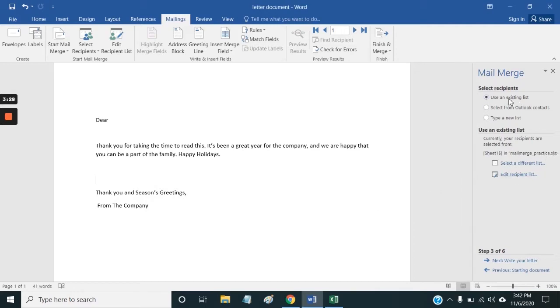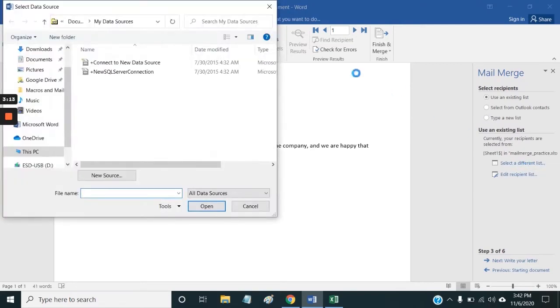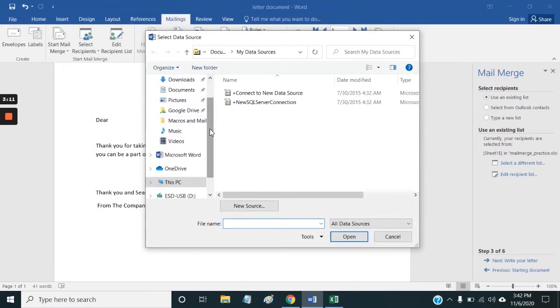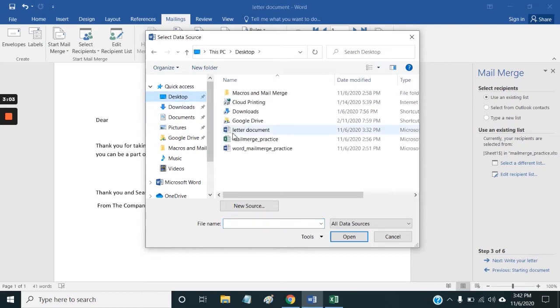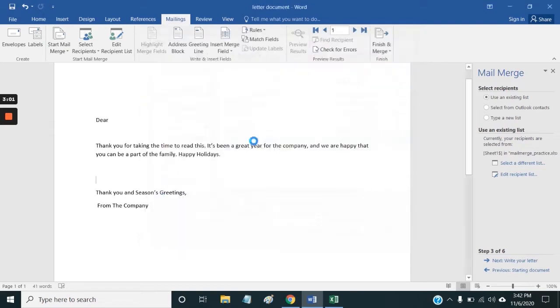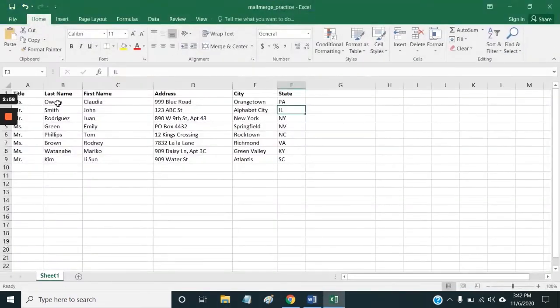We're going to use an existing list. And by the way, you can also use Outlook contacts as well, but we're just going to use the existing list that we have already created, and select a different list is the button I just pressed. And you just have to go ahead and find the spreadsheet, and I have it located on the desktop as Mail Merge Practice. And I'll just refresh our memories. This is what it looks like. We have the first, last name, address, and titles here.